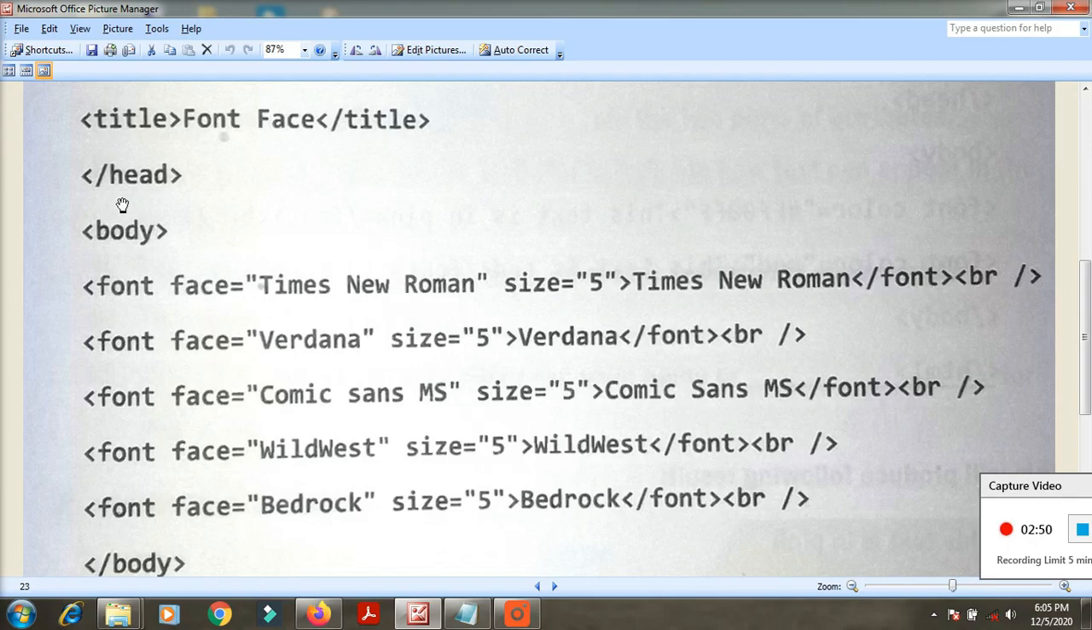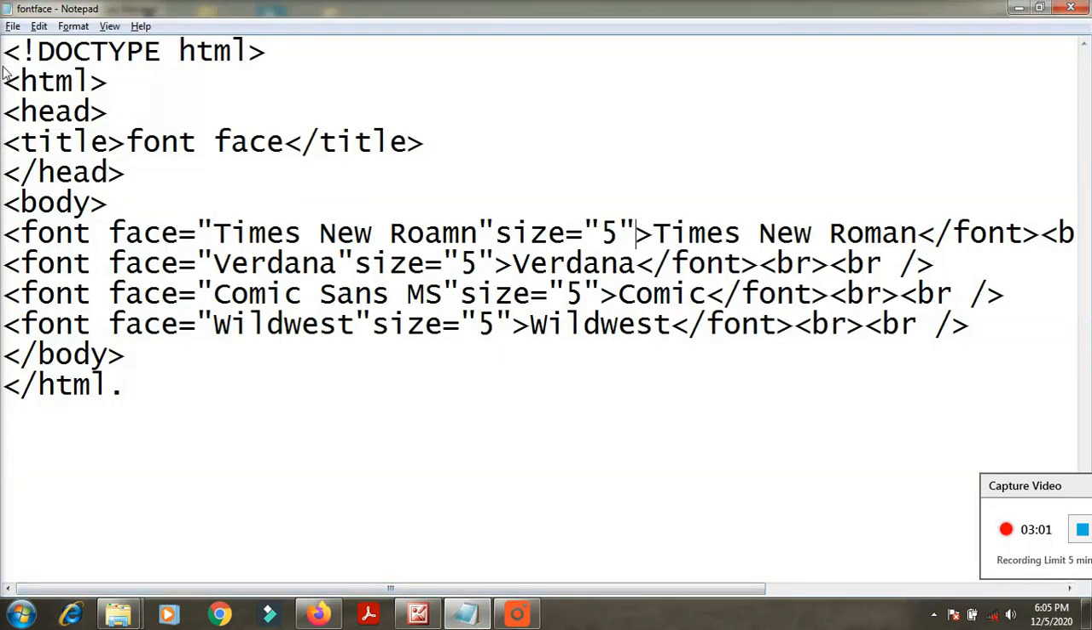Next, everything inside the head is completed, and now I start the body. In the body I declared only three or four names of fonts. See here, I typed the document type, HTML, head, title, and closed the head. Now I start the body. Here I mentioned Times New Roman font, Verdana font, Comic Sans MS font, then Wild West. I typed the four different types of fonts here.